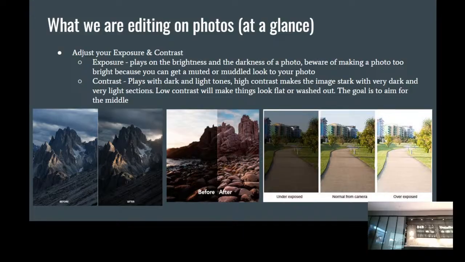Contrast does something similar, but it takes the darkest and the lightest tones of your whole image and plays with those. So high contrast makes the image stark, very dark with very, very light sections. And low contrast will make things look flat and washed out. The goal is always to aim for something in the middle.